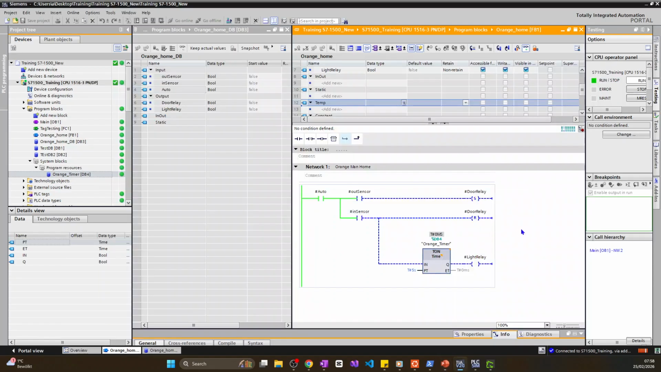So one of the first things that you would notice is that we now have some proper names on our tags. Earlier we had things like S1, S2, and the likes. However, now we have auto, out sensor, in sensor, door relays, light relay. One of the best things, like I've always said in your programming, is to always ensure that you have proper tags, proper namings to your program. So, what do we want to do today? What I want to do now is to introduce an off timer.